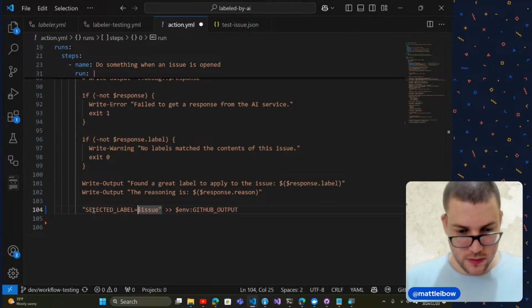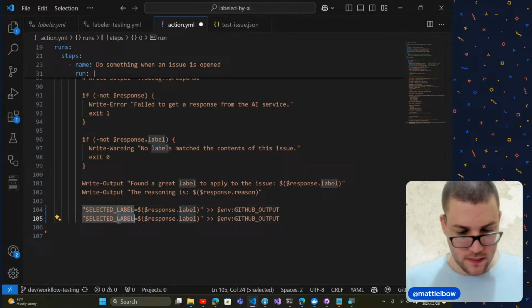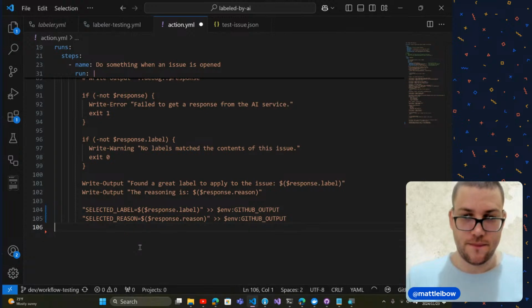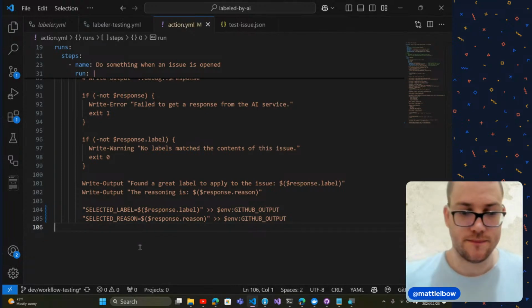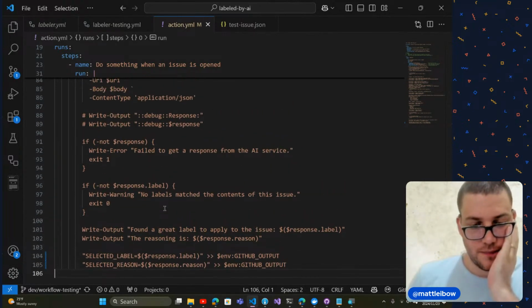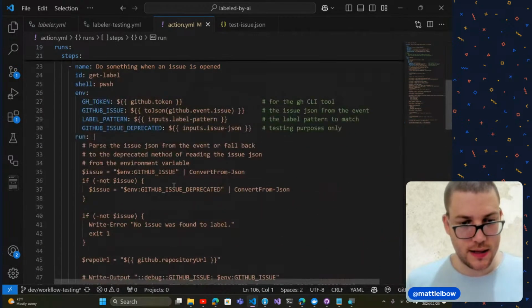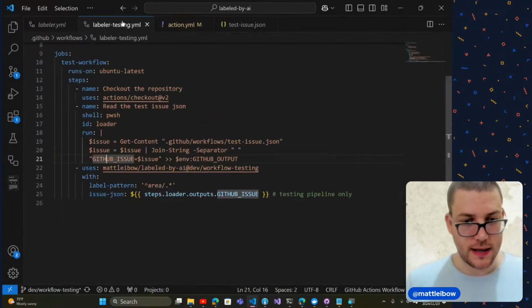Selected label is equal to label, and selected liaison is equal to liaison. Okay. So we're going to have to create a quick new job on the side to print that over here.